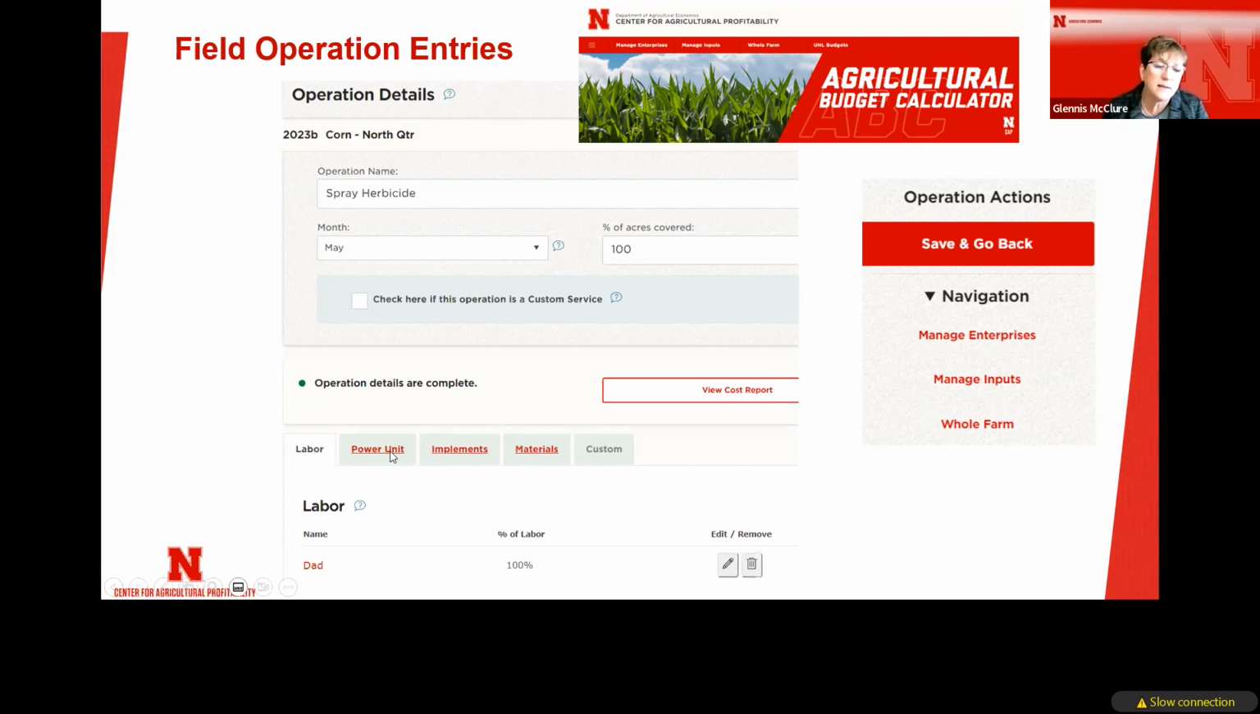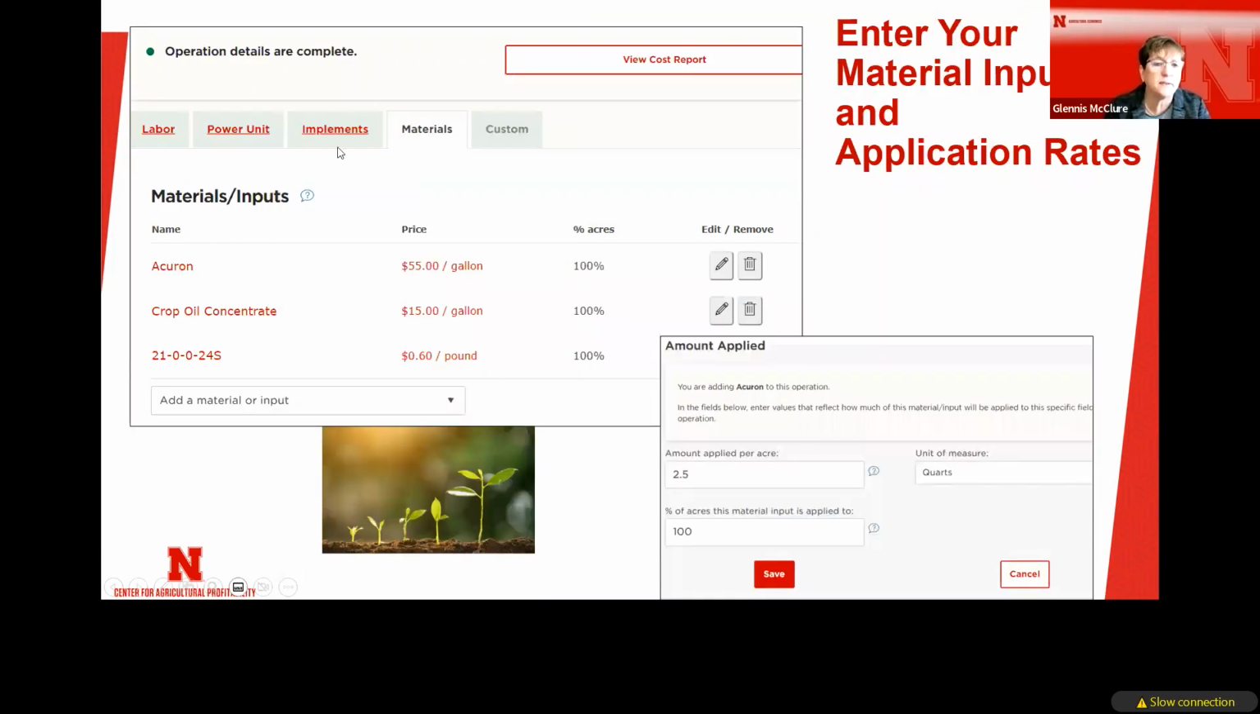And then we would enter the power unit that he's using, the implement, and also the materials that go into that spray herbicide. Here's just a picture of what that would look like. In the materials section, here are the different pesticides, or chemicals, that would be used in that operation. And like here is the Acuron, how much would we put on? Again, when you pull down one of our budgets, you'll see what we have included for cost. And again, your cost may be different. You may apply a different rate, but you can see the details of what we have included in our crop budgets if you're utilizing the university budgets.